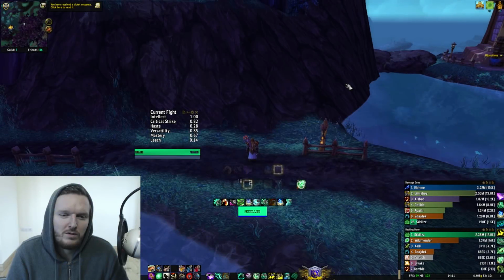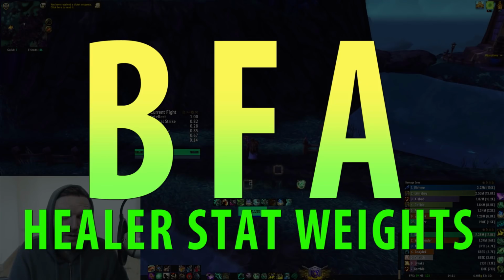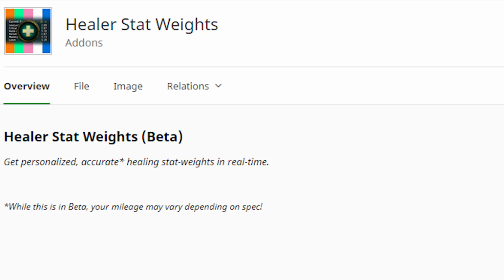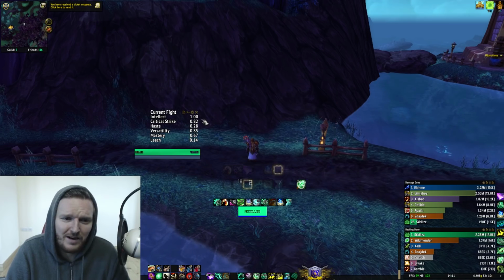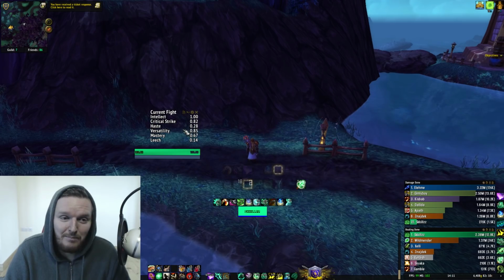So the first thing we're going to look at is an add-on called Healer Stat Weights, and it's an amazingly convenient tool. It's probably what most healers or new healers should be using at the start because it is so convenient. It's basically an add-on that you get from the Twitch client or whatever. You install it, and it won't look like this at the very start.